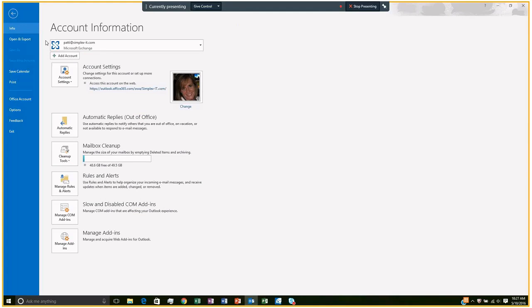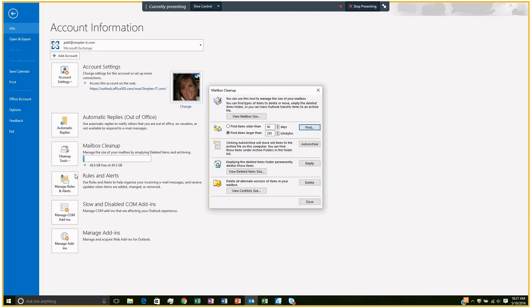The other thing that I wanted to show you here from this account information tab is the cleanup tools. So this is something that has been around forever. You're probably familiar with archiving, but I did just want to mention it because there's some really neat automated ways to clean up your inbox. So if you go under Cleanup Tools and you look at Mailbox Cleanup, here you can find and narrow down specifically on what you want to clean up. So if you just want to empty deleted items, you can do that here. If you want to just look at how large your email is or find items that are older than a certain number of days and delete those, you can here as well.